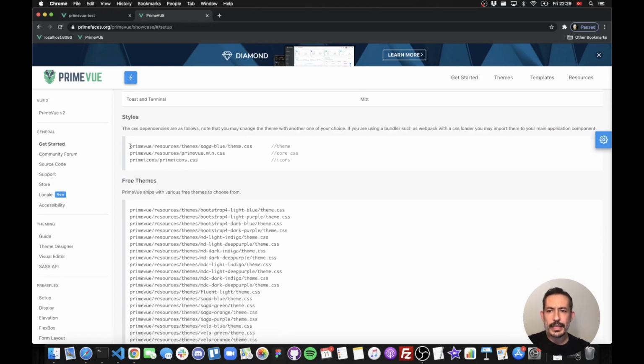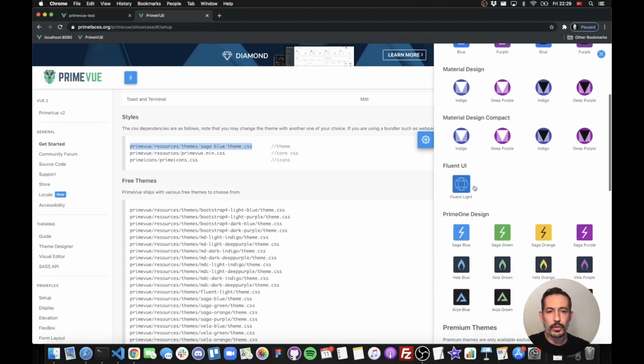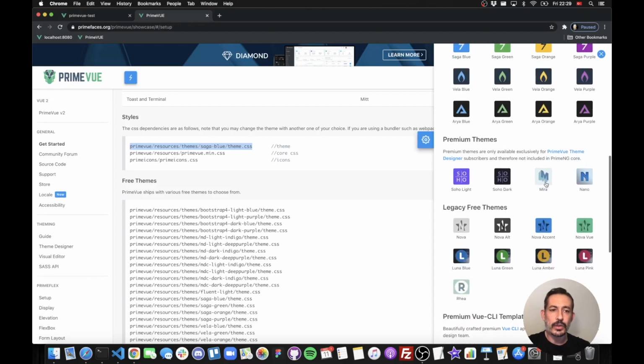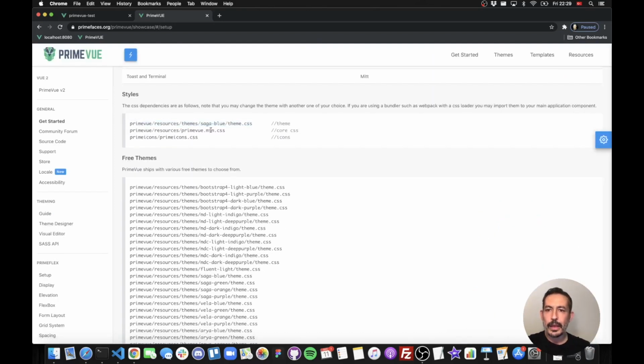For PrimeVue CSS, we need three CSS files. The first is the theme. PrimeVue has a lot of themes, Bootstrap themes. They're all free and open source. Material themes, Material Dark, Fluent UI, our own Prime One themes, Soho, Mira, and Nano if you have the designer, and some legacy themes as well. I'm just going to use the default one, Saga Blue. This one, primevue.min.css, is just some core simple CSS, nothing big, just some shared CSS plus the icons. So let's just copy this one.